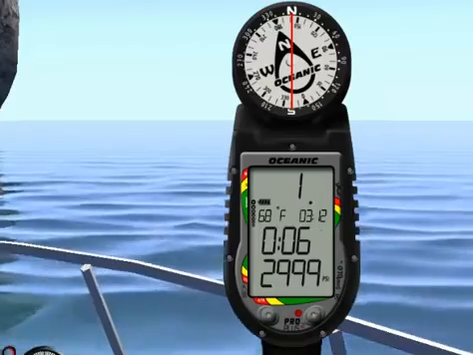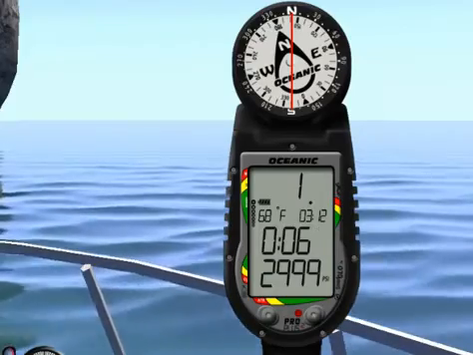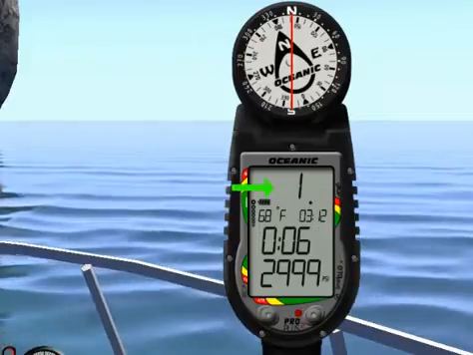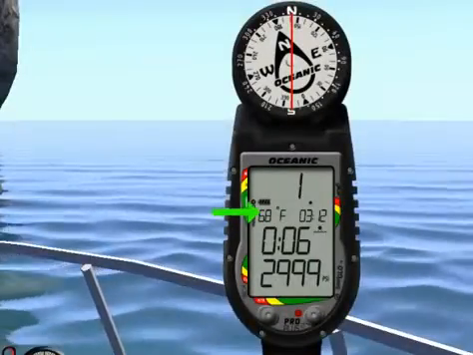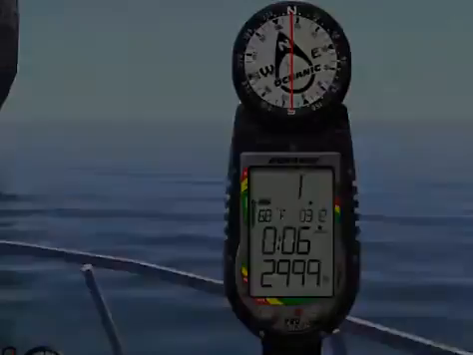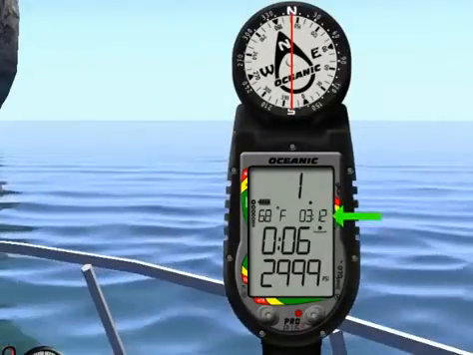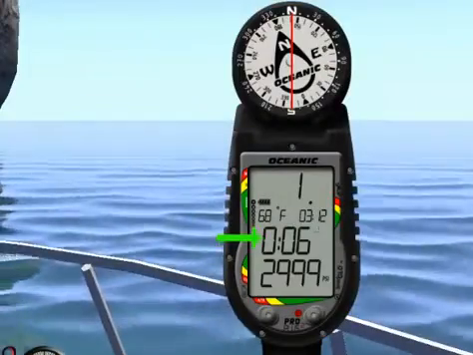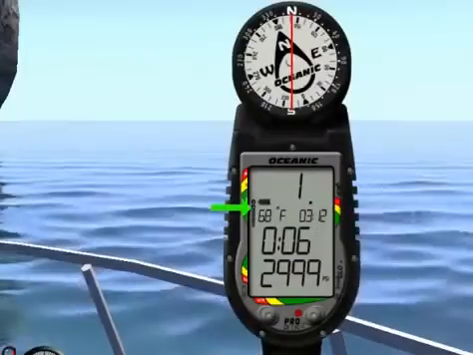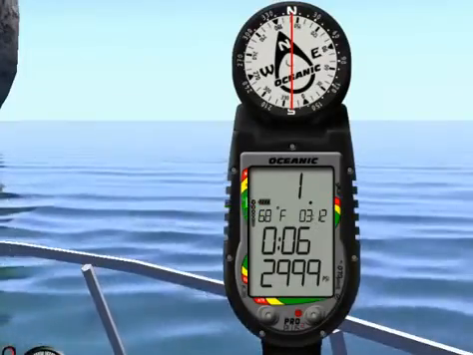While in the surface transition mode, the ProPlus 2 will display the number of the current dive, temperature, battery consumption indicator, time of day, surface interval time with flashing icon, and nitrogen loading bar graph.